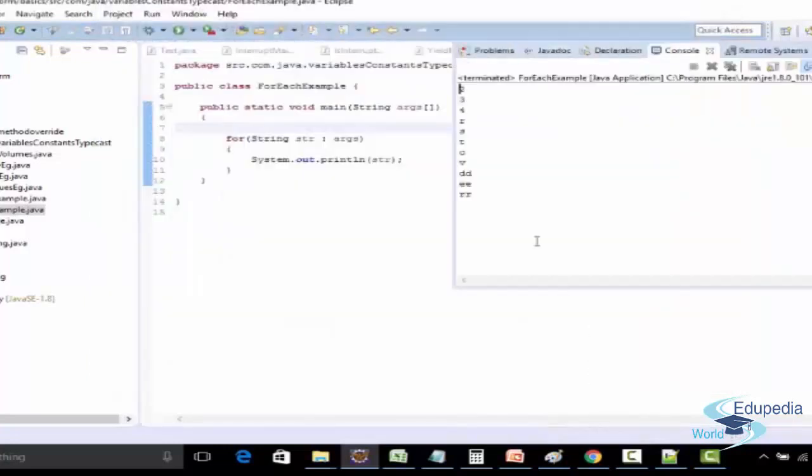You can see this is the output we are getting. It is printing everything we have inputted as an argument using the for each loop. So this is the benefit of the for each loop. We need not know the size of the array, and we can simply use the user input through it.